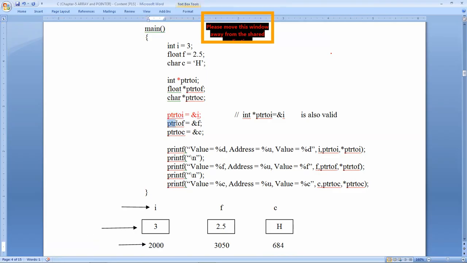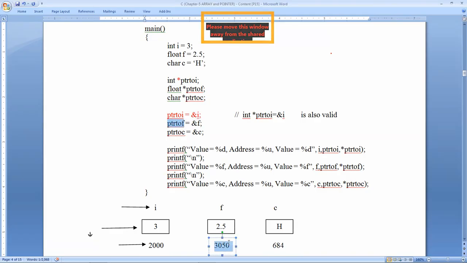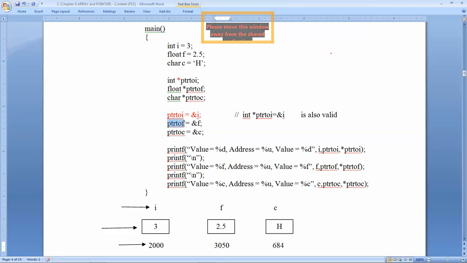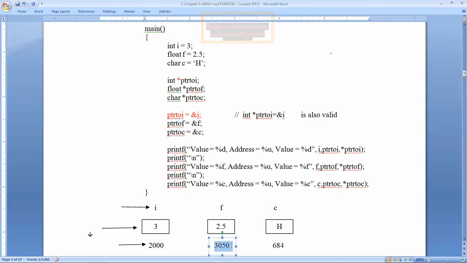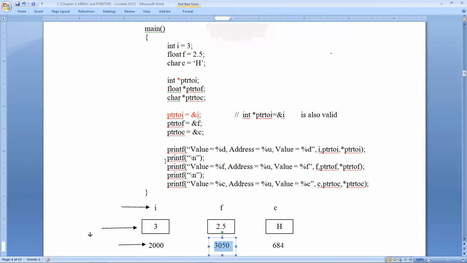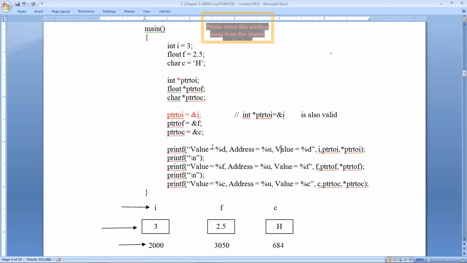If you print ptr2f, ptr2f is assigned the address of f. Now what is the address of f? The address of f is 3050. So if you print ptr2f, you can see at the output 3050. Okay, and so on. So here there is a printf statement with value and address. Value is %d. Here it is written i.